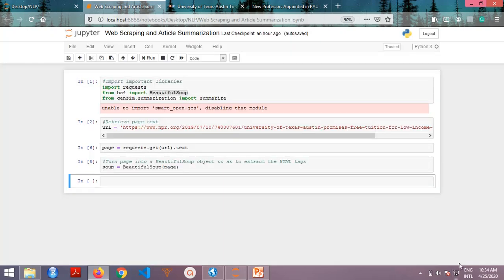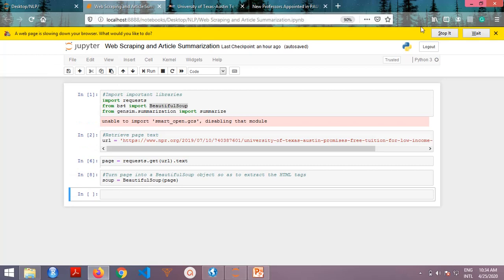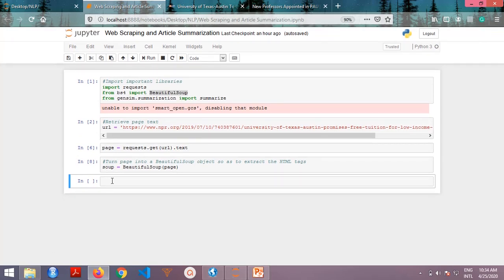So in our Jupyter Notebook, we are going to write a comment, which is to get the headline of the page. I'm going to write a comment here, which is get headline. Sorry, I don't know why this is coming slow. Give me a moment.